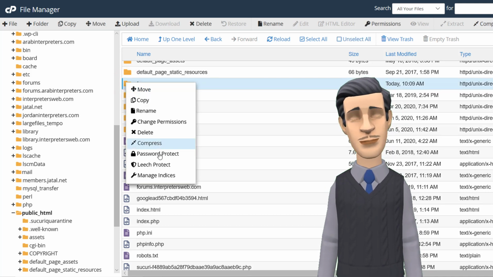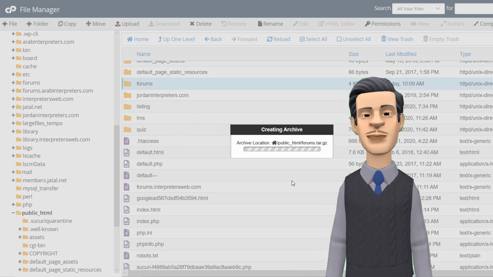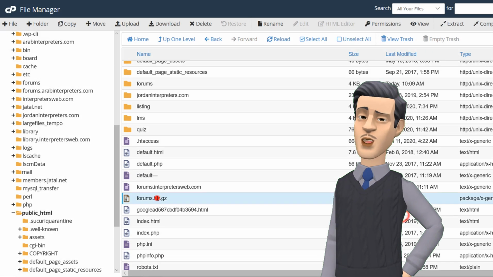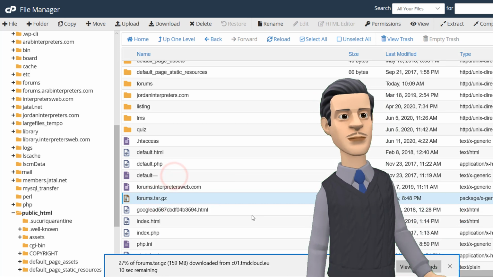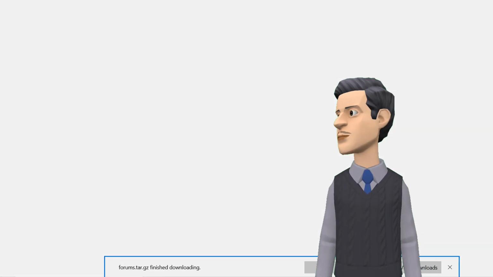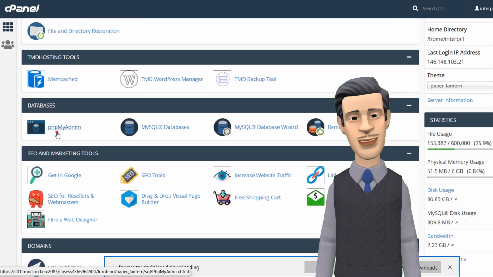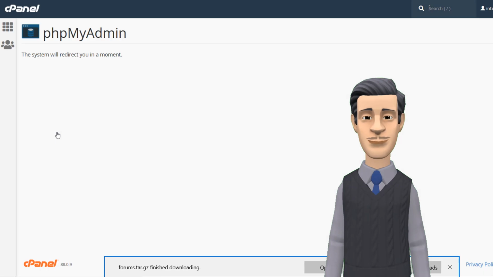Step 1. Select the forums directory and compress it. Then, you can download the compressed folder on your computer. Step 2. We will now go to the database. I am using the phpMyAdmin application.